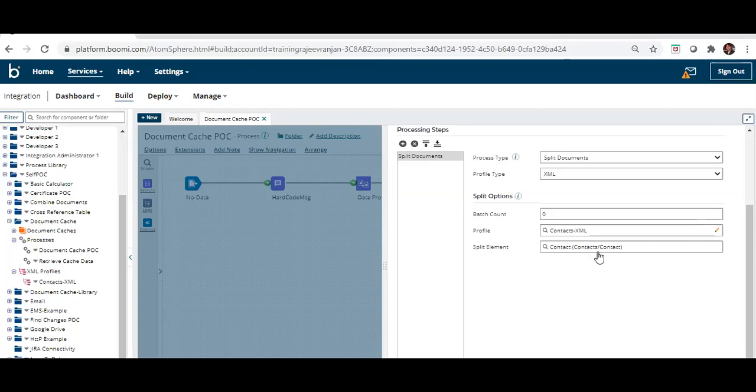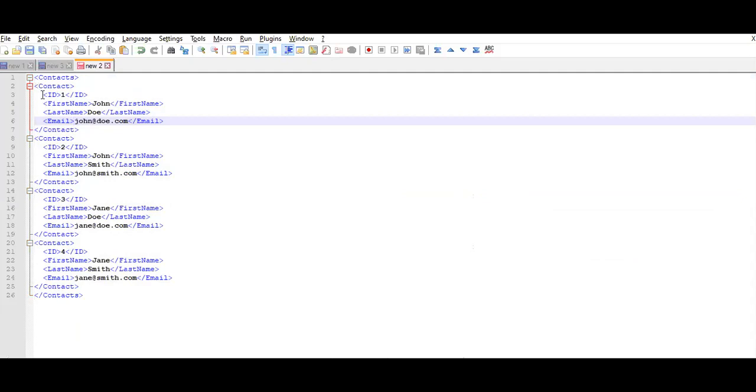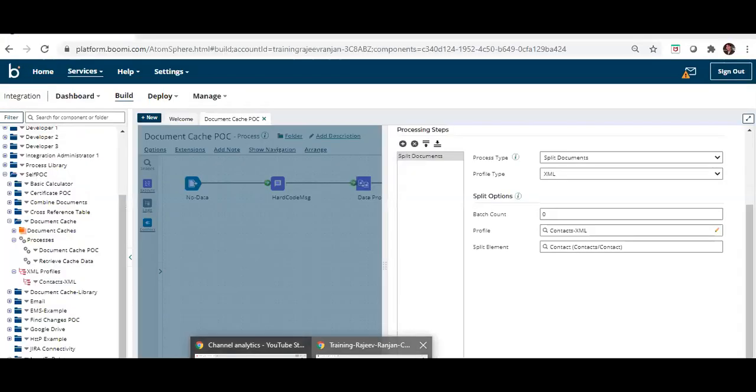On the basis of this split element, it is going to split the contacts XML profile into the different contacts. Looking back at the XML, we have four contacts, so it is going to split the single contacts XML into four contact XMLs. We will see it when we run it. This is the purpose of this Data Process step.